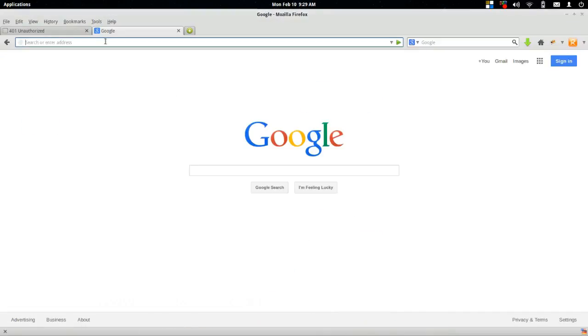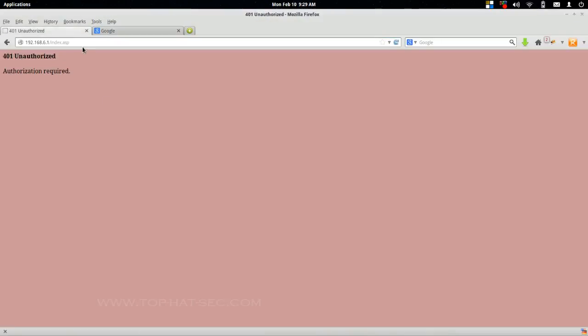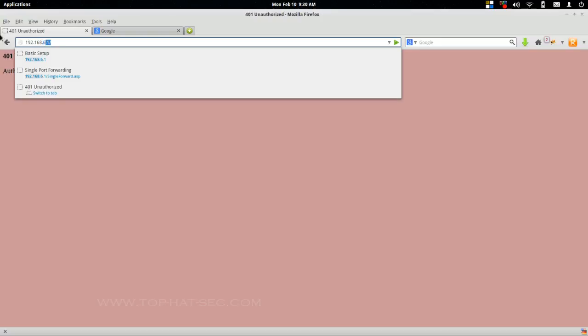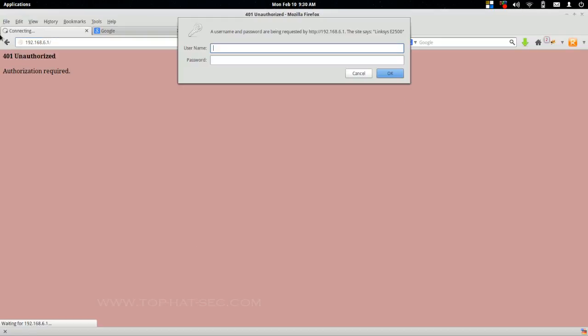So let's go ahead and go to the Internet browser, and I'm going to navigate to my Linksys, which is on 192.168.6.1. Now it's going to come up with a pop-up. If you have never seen this before, then that means you probably have never changed your default settings. And if you've never changed your default settings, then you need to either look on your router. It may have the username and password listed on there, but there is massive documentation on the internet.